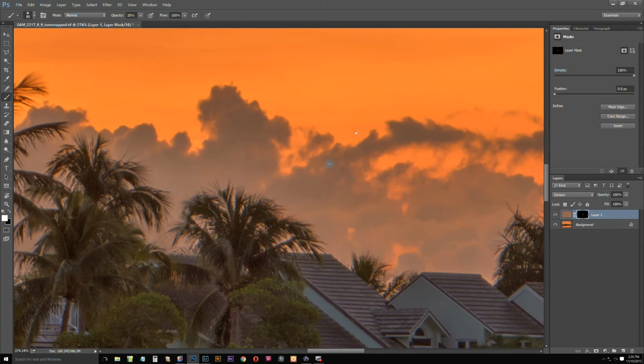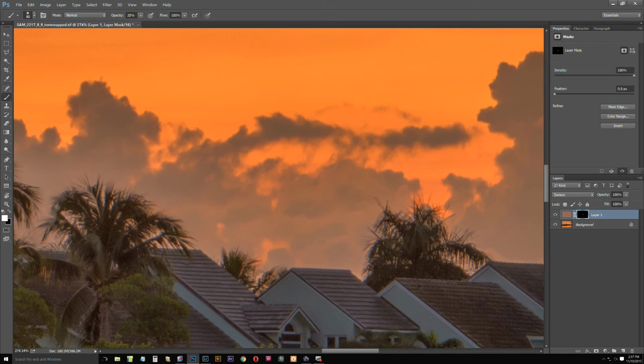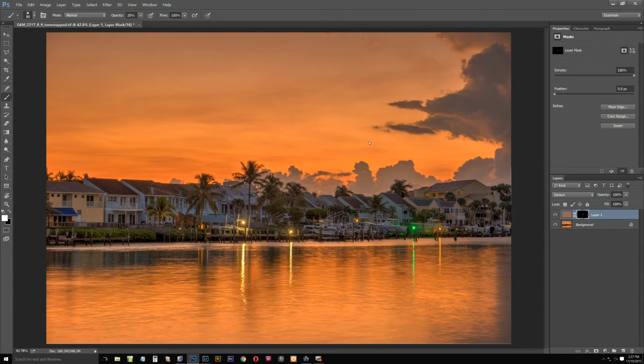Around here. Right, that looks good. So let's go ahead and zoom out. And then this is before and then this is after. You can see the halo around here is just not as noticeable. Alright, so that's good there.